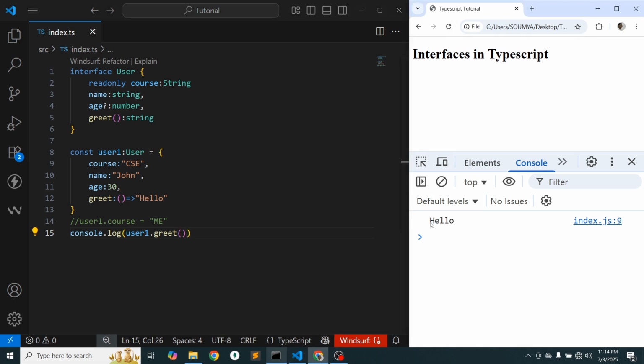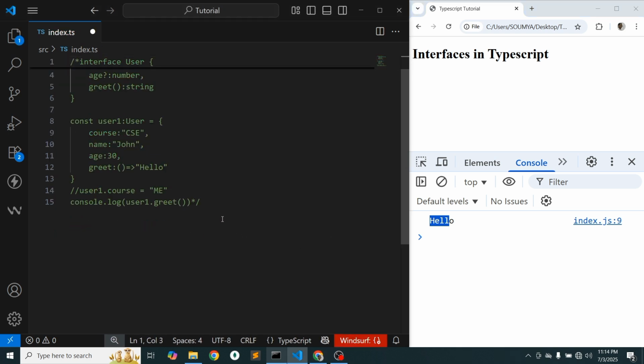So we can get hello. Using the methods, or we can use the methods with the interfaces. Now if I am just going to declare a function type in an interface, how can we do this? So let's close these things and take another new example so it will be more clear.